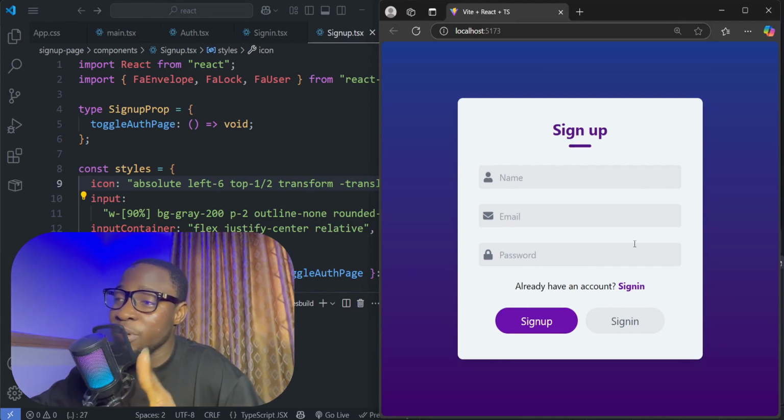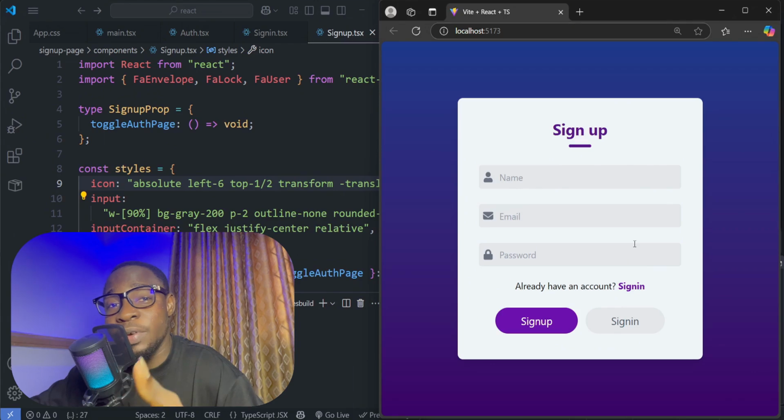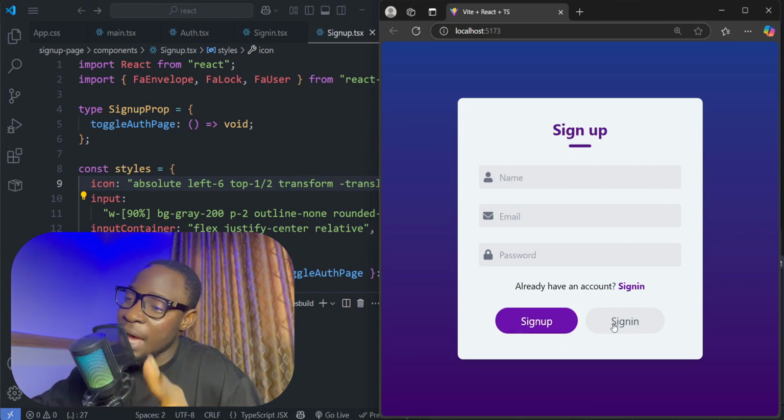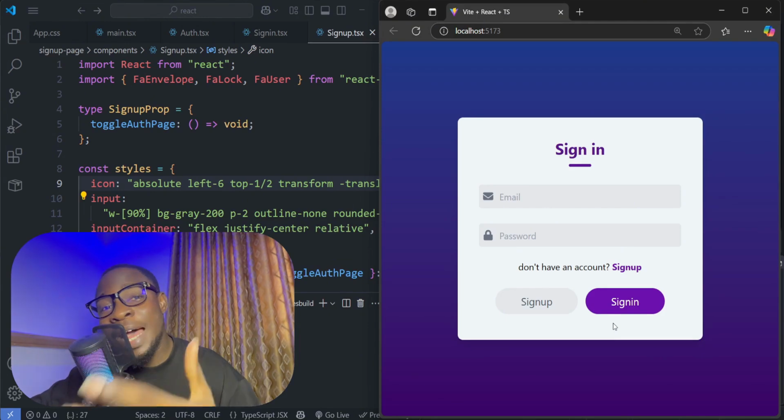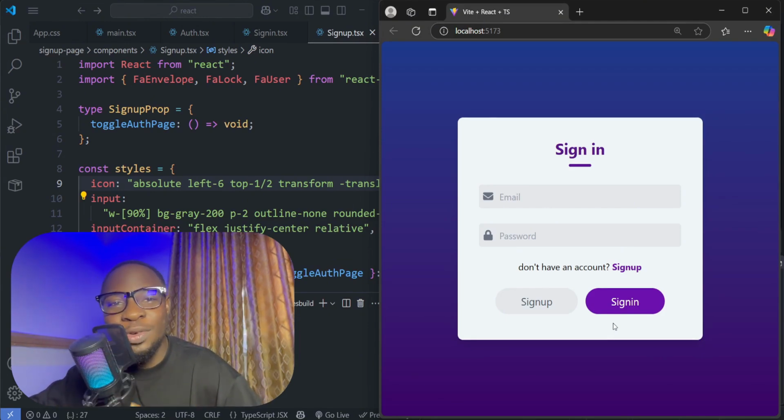Now when the state of the parent component is in sign up, we are going to render the sign up component. Now when we click on this sign in component, it's going to fire a function that's going to set the state of the parent component to sign in. So when I click on sign in, it's going to change the state of the parent component to sign in, and then the sign in component is going to be rendered. Now that's basic conditional rendering in React, and we are going to learn all that in this tutorial.